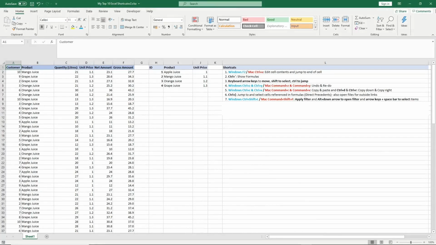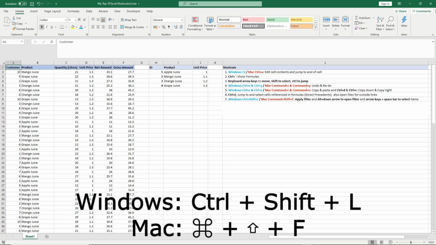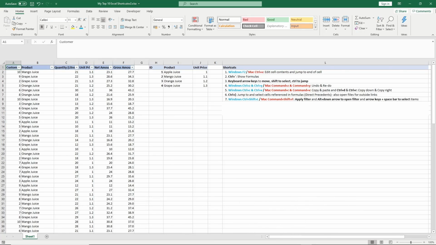Next, let's look at how we can effectively apply and use filters. On a Windows machine, to apply quick filters, you can use Control, Shift, and L, or on a Mac, Command, Shift, and F, and that will apply your filter. To toggle it off, you can use the same key combination.